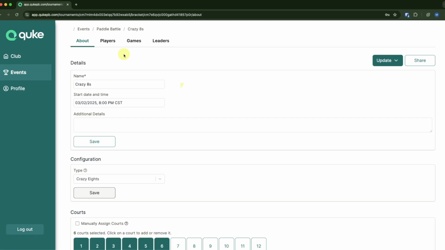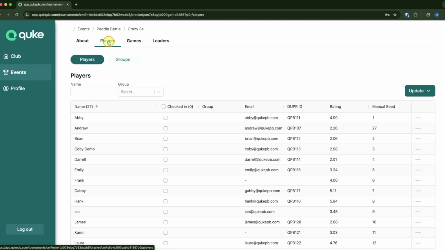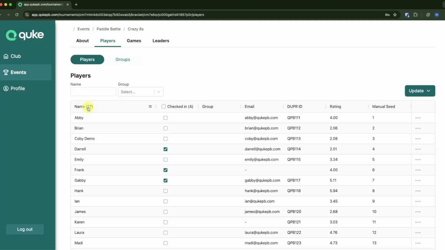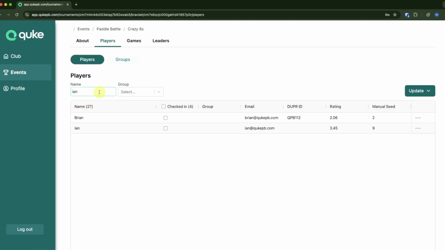To begin the check-in process, go to the appropriate bracket of a tournament or session of a league, and then navigate to the Players tab. In this example, I'll be checking players in for a Crazy Eights tournament. As each player arrives, I will check the box next to their name. To make sure your check-in process is as easy as possible, you might choose to click on the name column to sort players alphabetically. You can also use the search bar to quickly find a player as well.